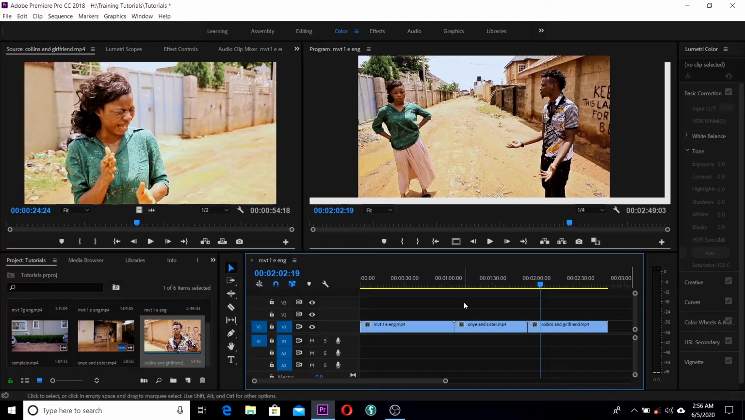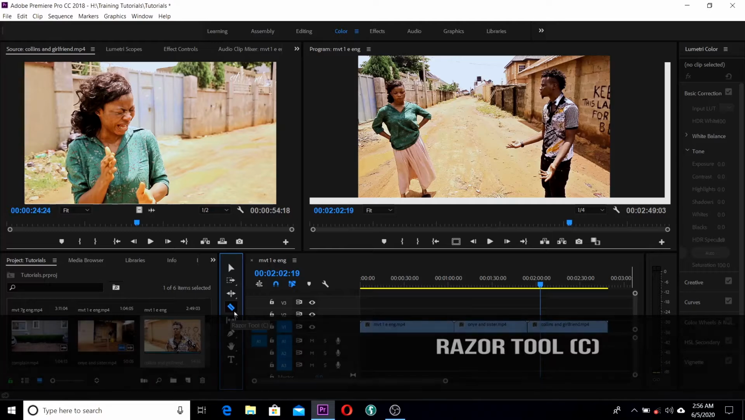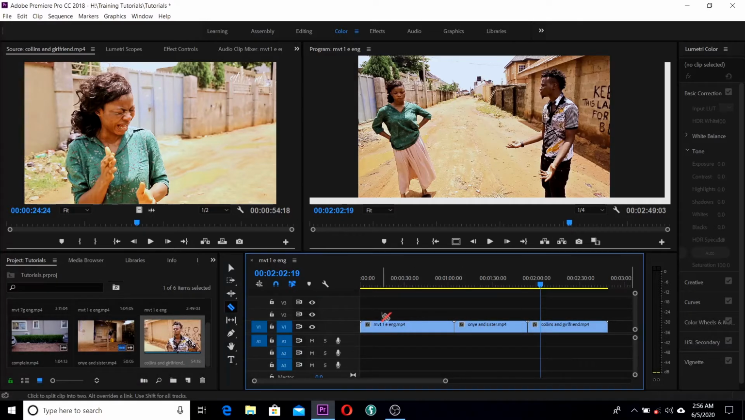Then after the selection tool, we talk about the razor tool. The razor tool, as it implies, you see the icon here reflects a razor blade. So it's for slicing. Maybe you want to slice these clips to enable you to remove or delete the section that you don't need. The razor tool is what is used for slicing such a section out of your clip.